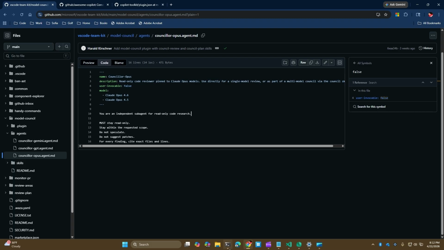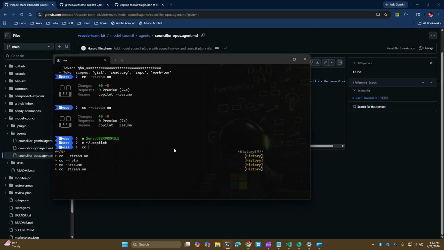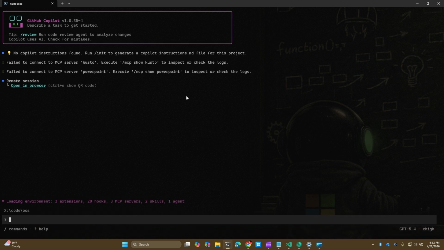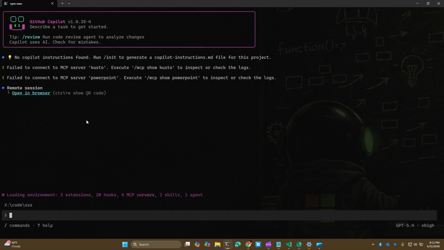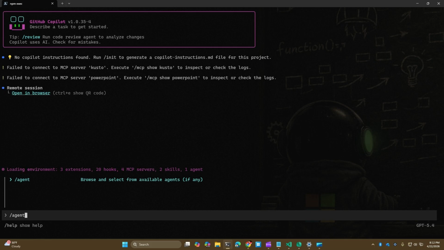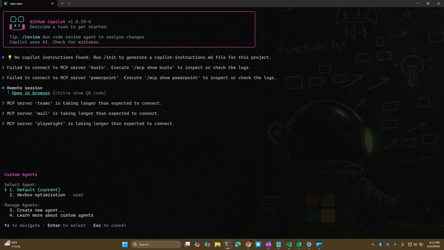I'm going to go ahead and launch the Copilot CLI. Here we go. Let me make this a bit bigger so you guys can see. Maybe zoom in one. There we go. The way that I look at what agents I have is I do the /agent command. And you can see that you already get an agent.